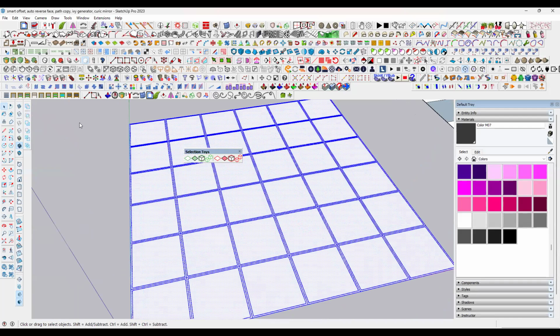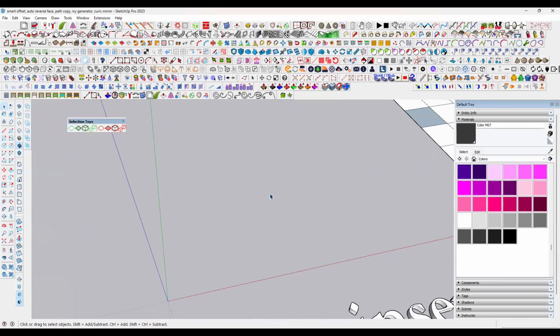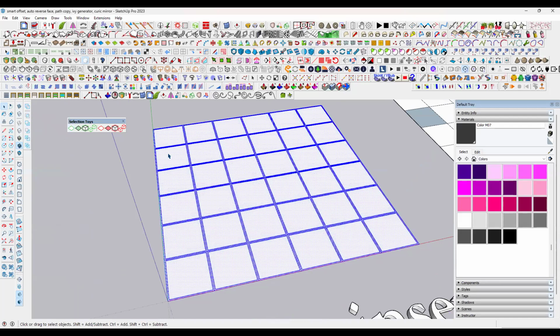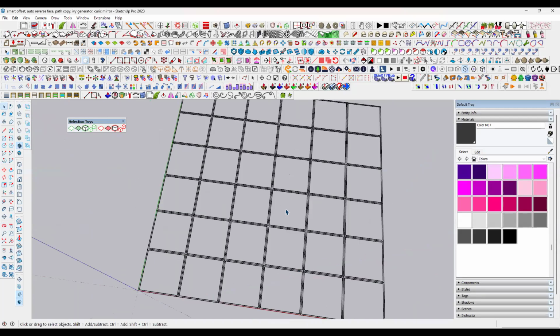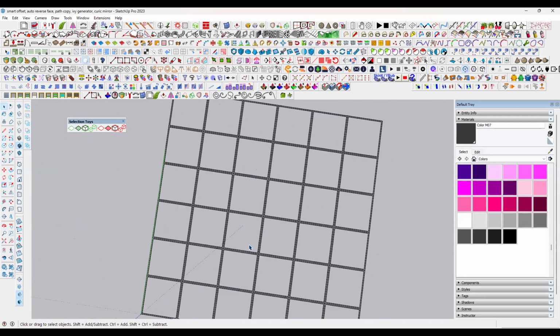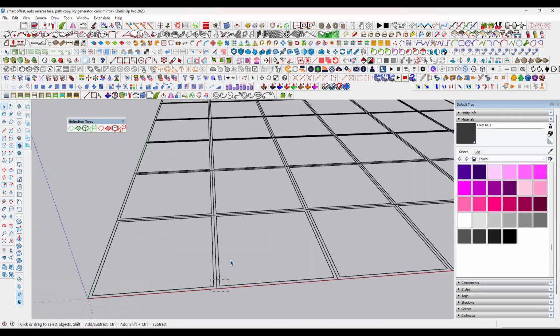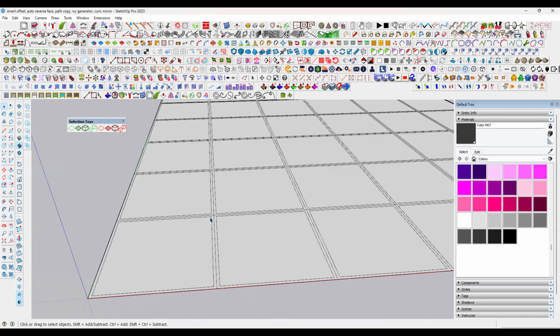I have Selection Toys. The first button is to select only the edges. Click that. Now, for example, I'm selecting the whole thing. Now I want to select only the surfaces. Click and delete that. See, here we can select only the surfaces and delete. Okay, now we have only edges. Like this we can use this plugin.